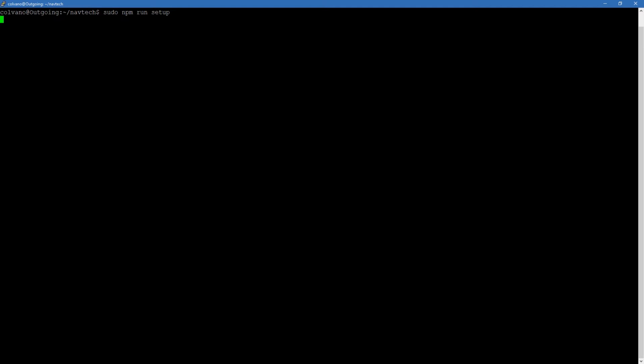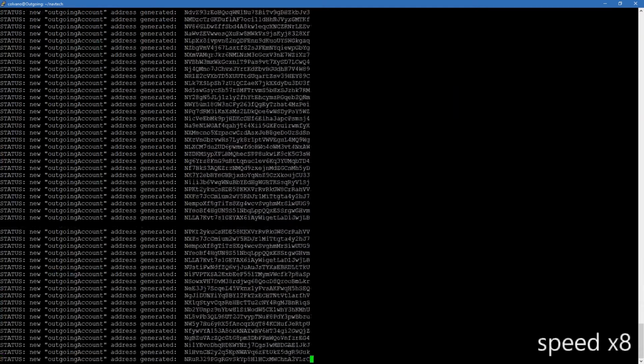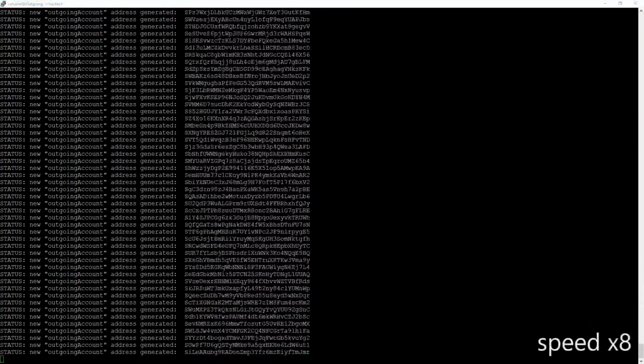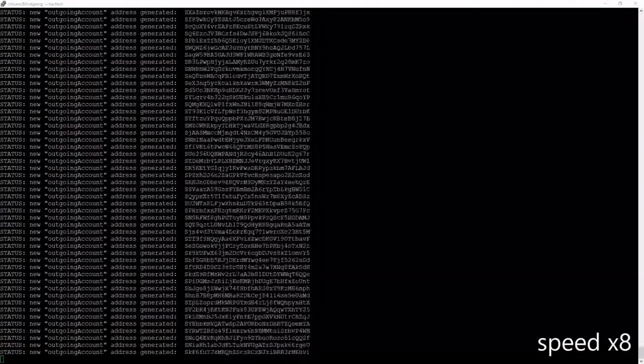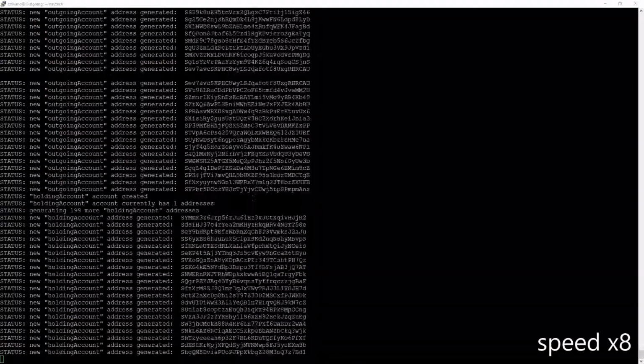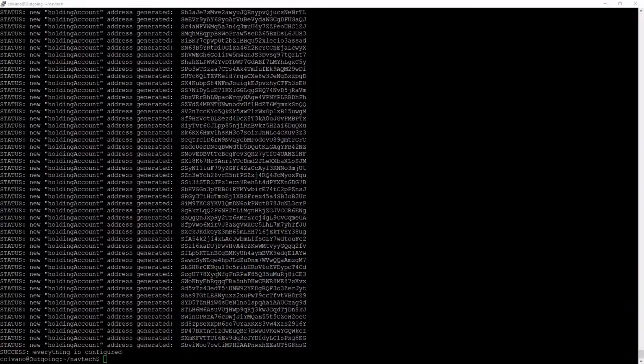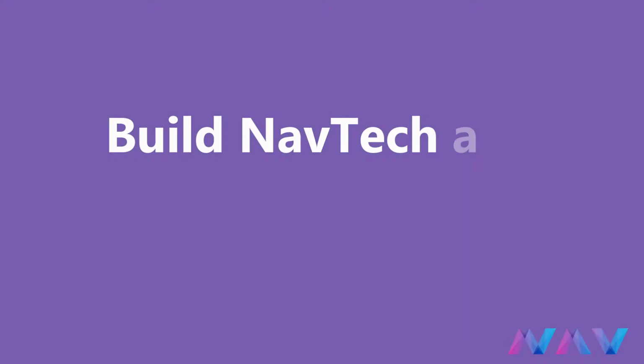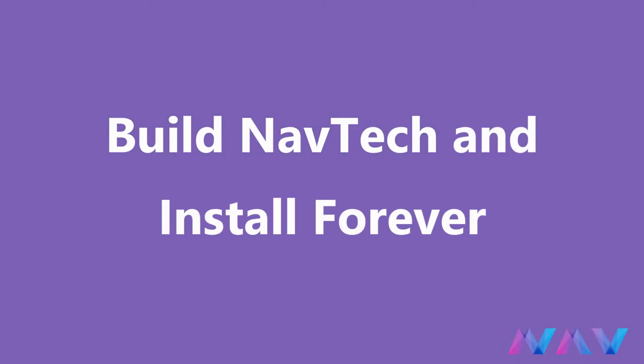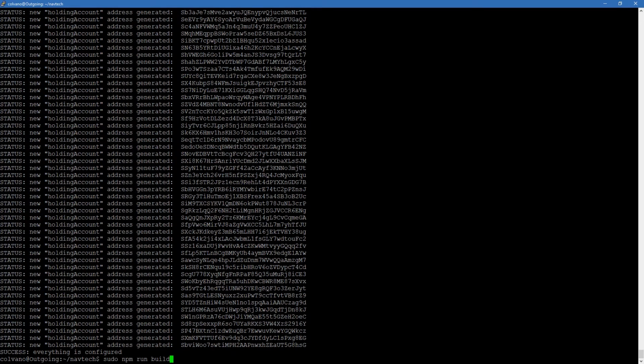Running the setup will give a lot of output. Just wait patiently for this to finish. You will see that a lot of addresses will be generated. If everything went correct, you should see success, everything is configured. The last thing to do for the outgoing server is building NavTech and installing forever. Just run the commands and everything should work properly.